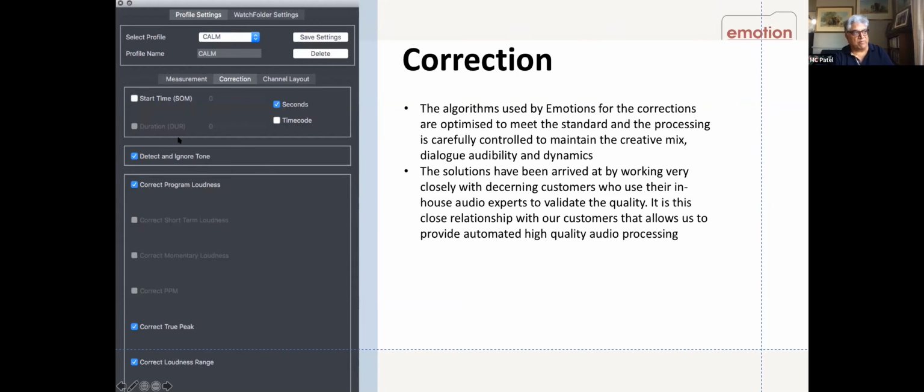So we have a couple of little tricks. If you get tone in your file, which, God knows why, we still deliver files with tone in there, we will detect it and ignore it. But here it says correct for program loudness, correct for true peak, correct for loudness range.